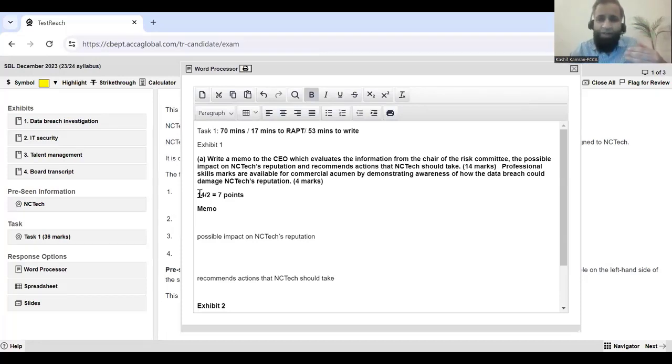Now, one student can write 4 possible impacts on the NC Tech repute, and he can write 3 actions the company should be taking. So you have a total of 7 points. You say, okay, I'll write 4 points under the possible impact, and 3 points under the actions the company can take to ensure that their reputation is not negatively affected. Is everyone getting clarity? So you can write 4 and 3. Total points you need to write is 7.